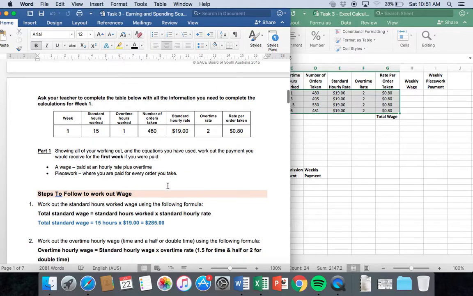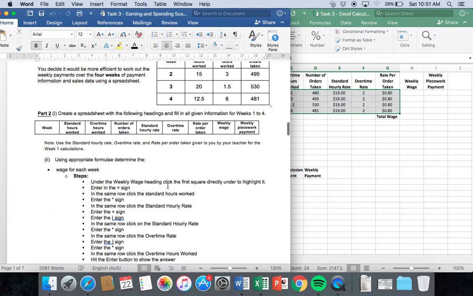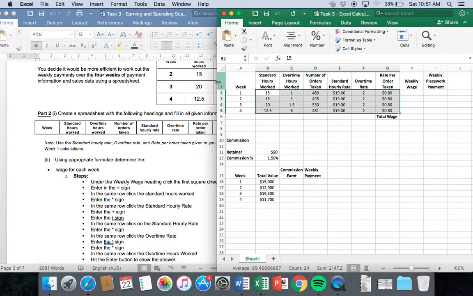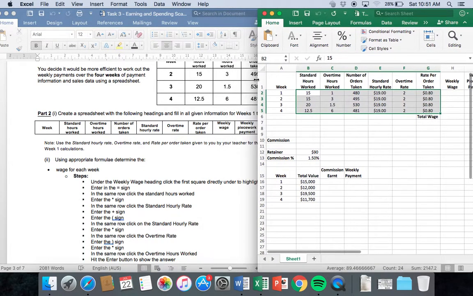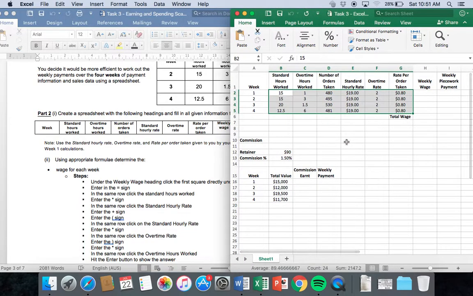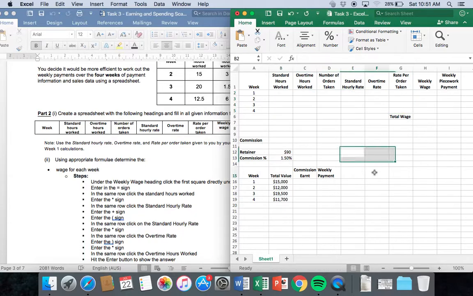Once you have done that, we are going to show you how you can calculate your weekly wage or piecework using an Excel spreadsheet. So I'll give you time to do that once you've set it up. It should look like this. Your headings should all look like this, and then you are going to fill in the information in those boxes. Once you have done that, check with your teacher to make sure that there are no mistakes. Then you'll progress to the next video.